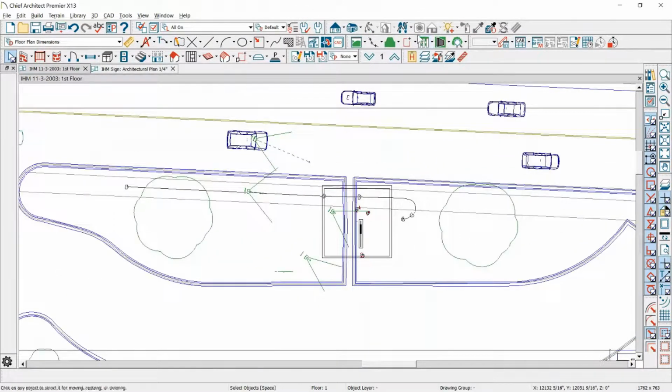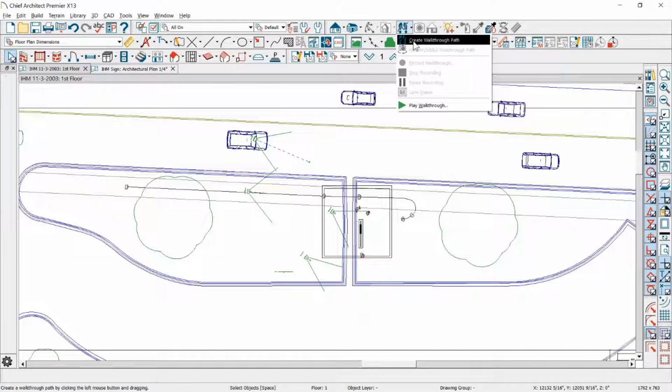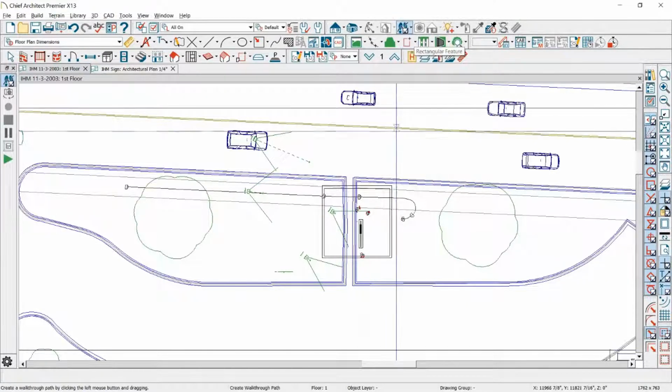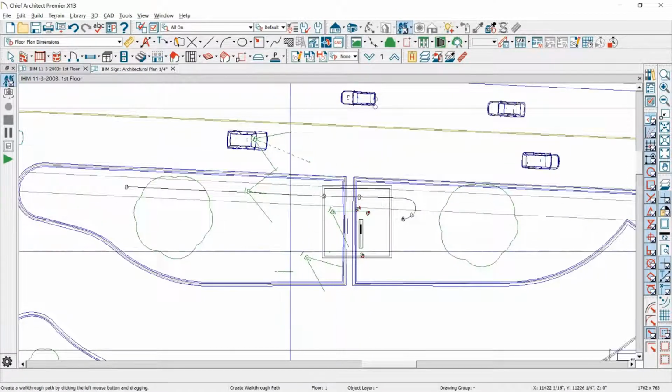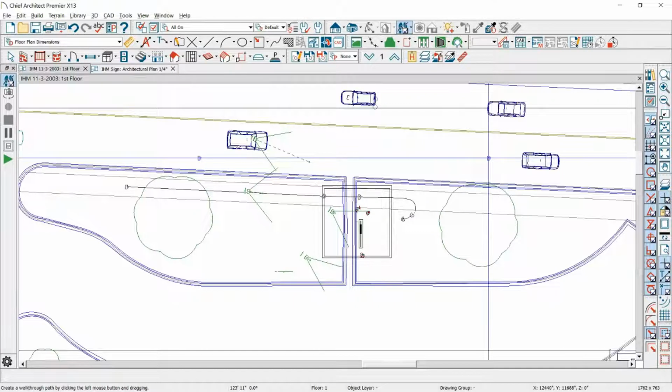And I went to the walkthrough tool right here, the one with the little shoes on it. And I hit create a walkthrough path. All right, so it's pretty slick how this works. So create a walkthrough path, and then what you do is you just go draw a line where you want to walk through.